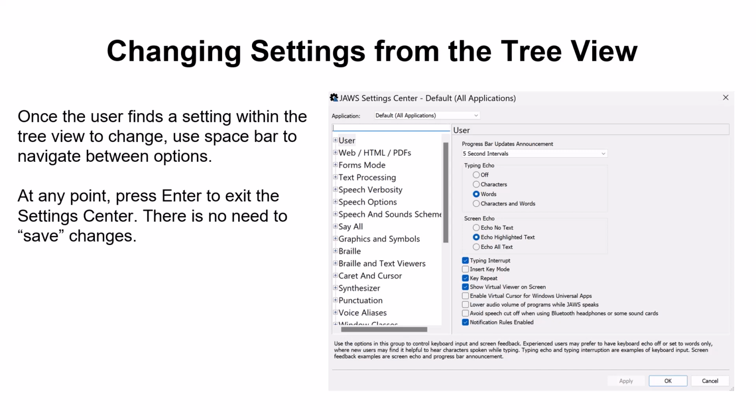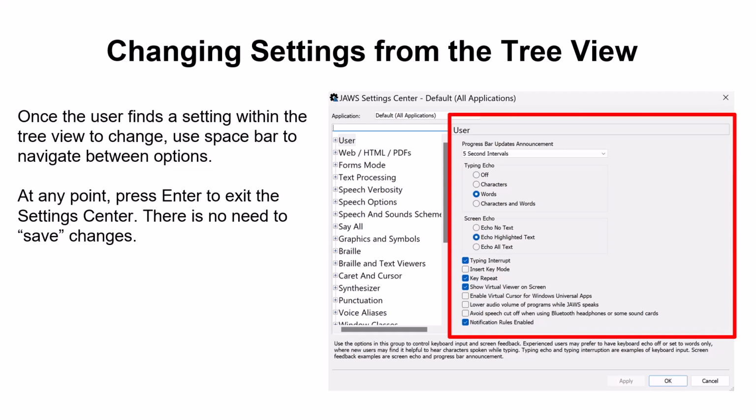At any point, you can press Enter to exit the settings center. The one thing that I did want to mention was about two-thirds of this dialog is visually dedicated to a pane that shows part of what the settings area or settings branch, when it's expanded, what settings are available to be changed. That generally is not navigated by the JAWS user.